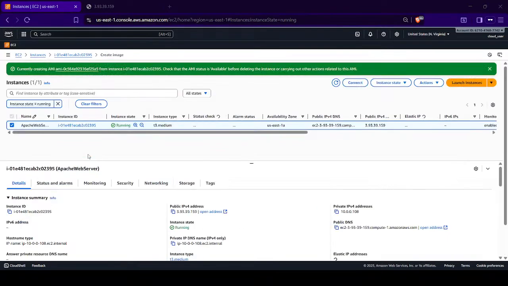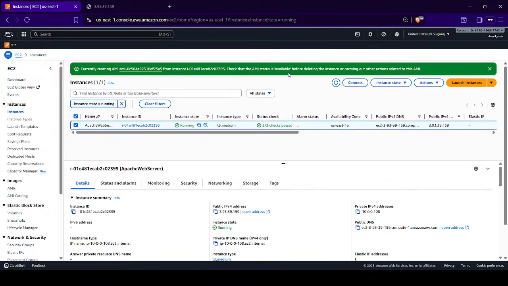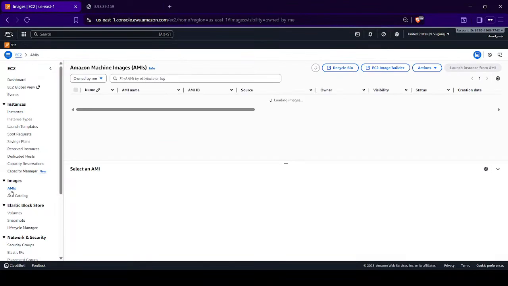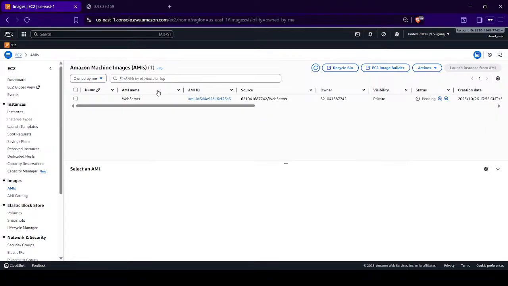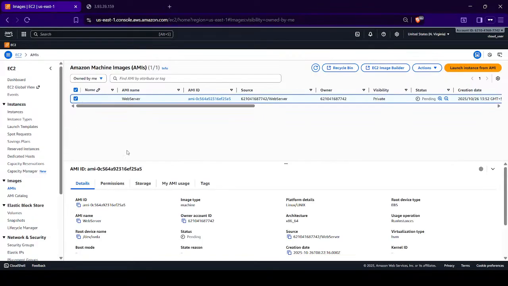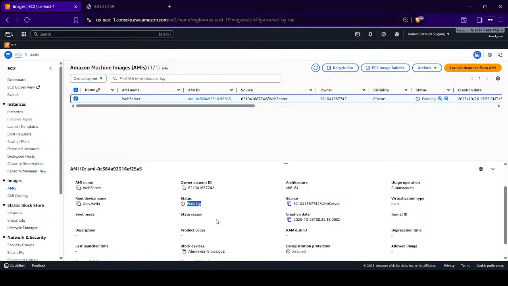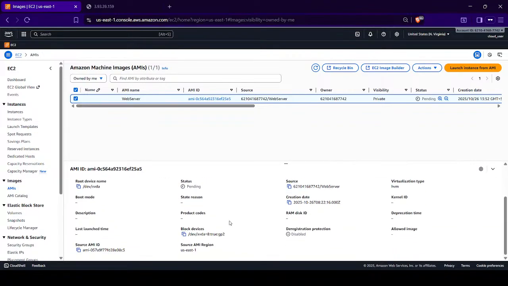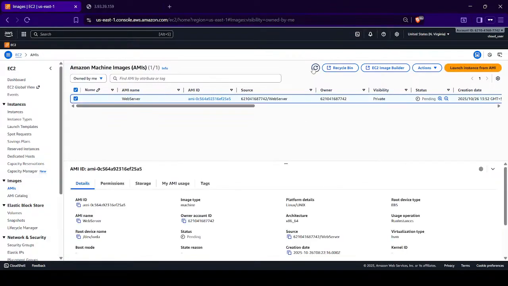Once the image is done, go to AMIs, Amazon Machine Images. This is the image we have created. If we look at the status, it's in a pending state. Wait until the status is no longer pending and shows completed. It will take several minutes. You can come and refresh it if you need to, but this is the status.